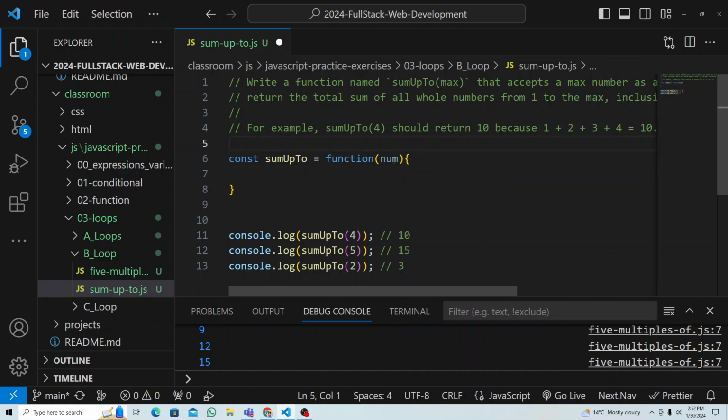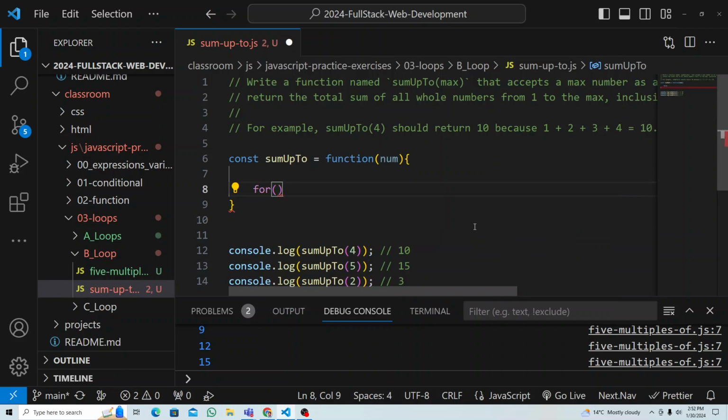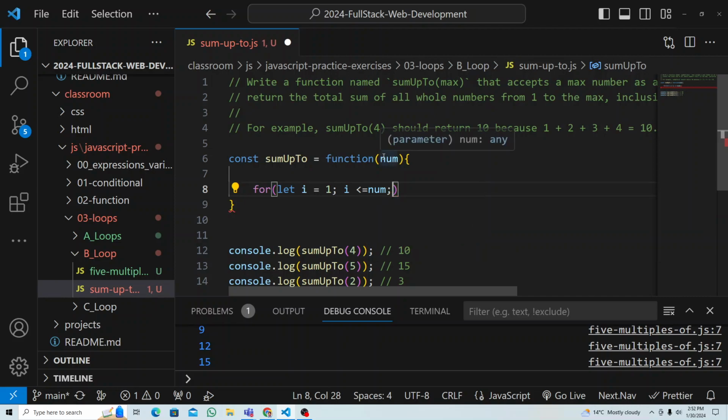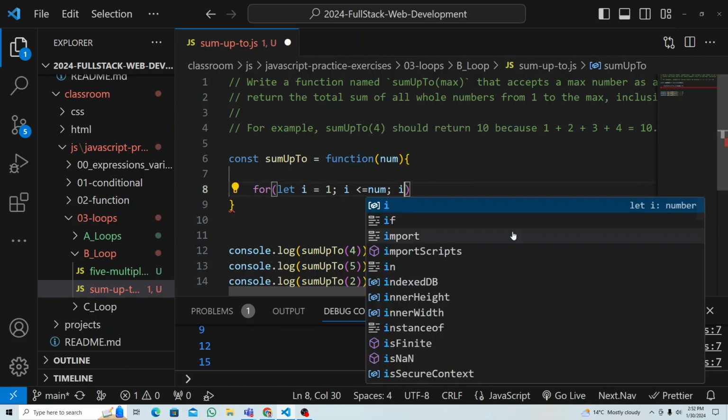So now I need to add these numbers and print the total. So I'm going to write a for loop here: for let i equal to 1, because I want to start from 1, 2, 3, 4 like that. If i is less than or equal to num, because I need to add until that num. So i plus plus.